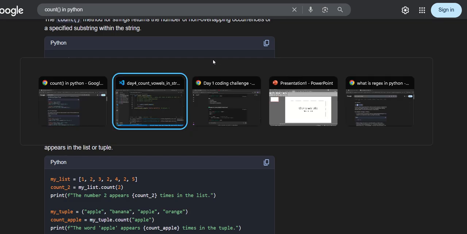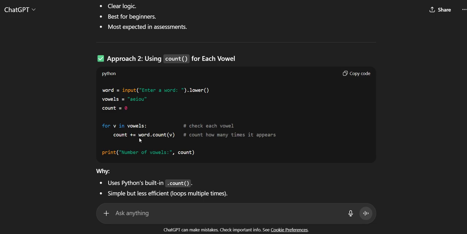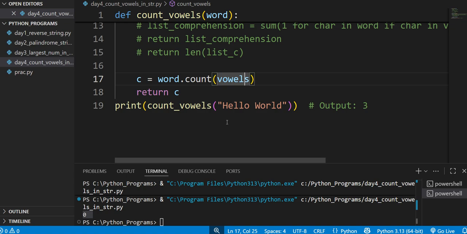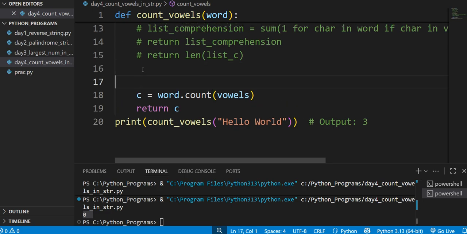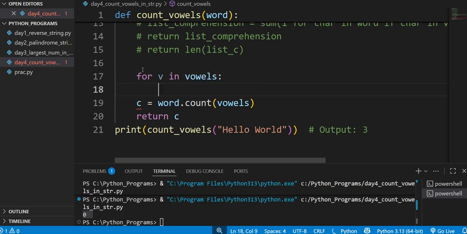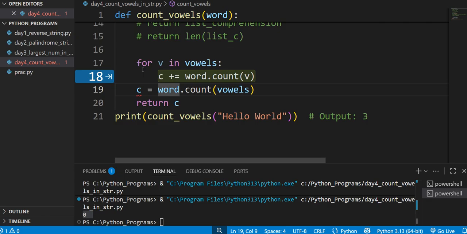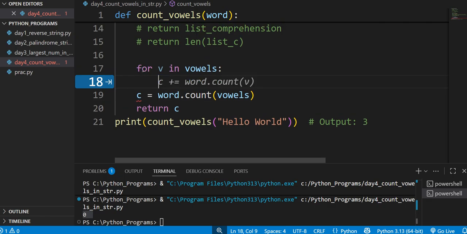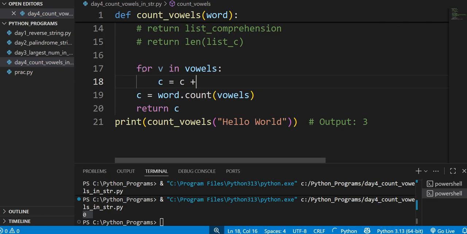Let's see. Okay, I think it is like checking each vowel. I think only a single character will be allowed in that. So I have to define for v in vowels, and we have to define that c thing, right? c is equal to c plus word dot count.